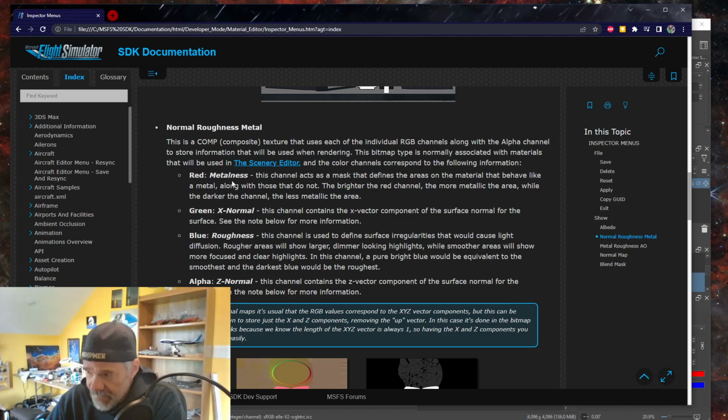Right here, the red channel is the metalness. The green channel is the X component of the normal map. Blue is the roughness. And then the alpha stores the Z normal. Now why isn't there a Y normal in here?